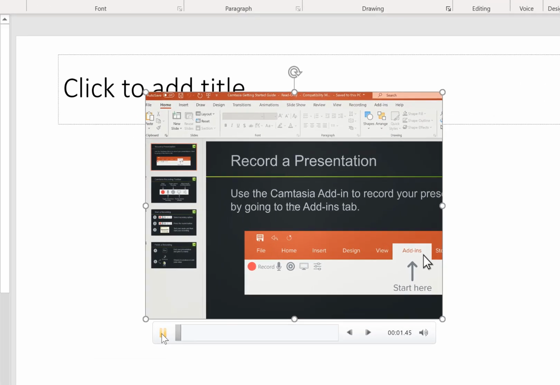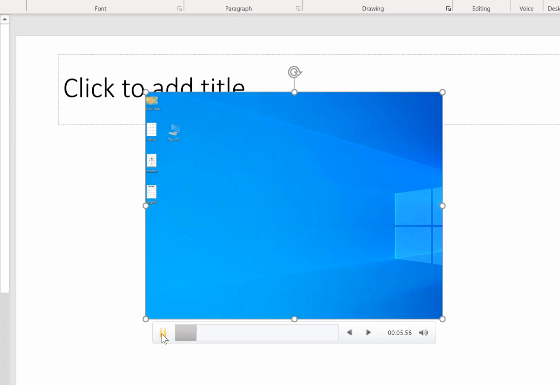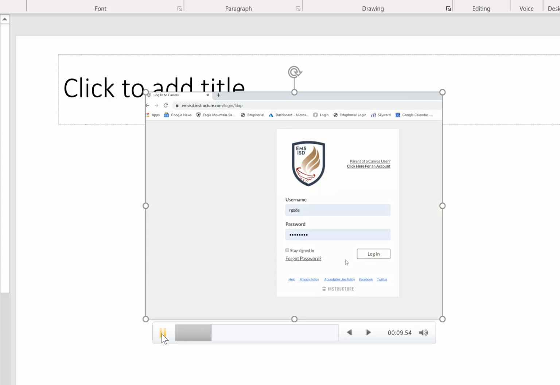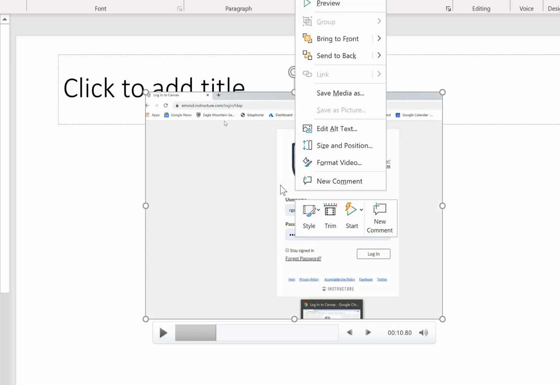So now it's just recording what's on this part of the screen. So if you have a website that you wanted to pop up, so now you have your recording inside of your PowerPoint. You can right click on it. You can trim it if you want to shorten it. You can format the video.